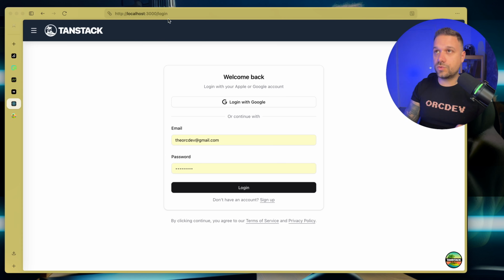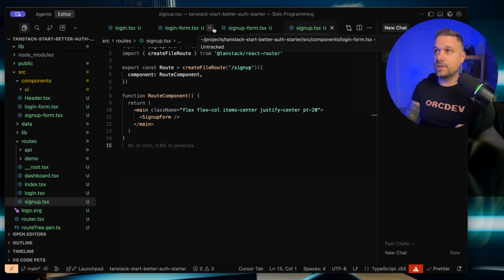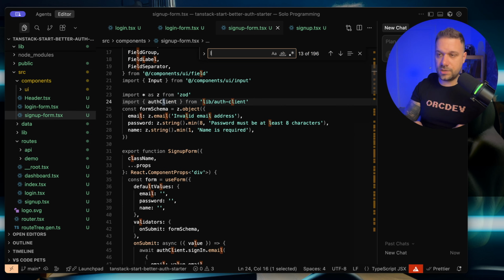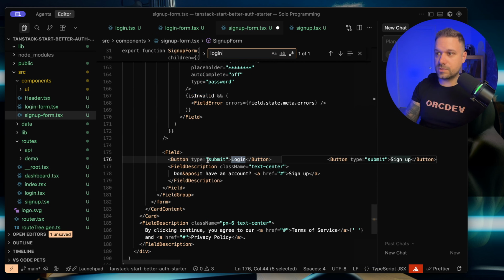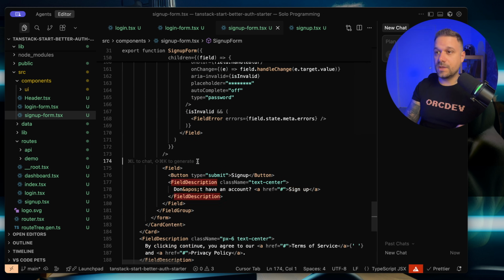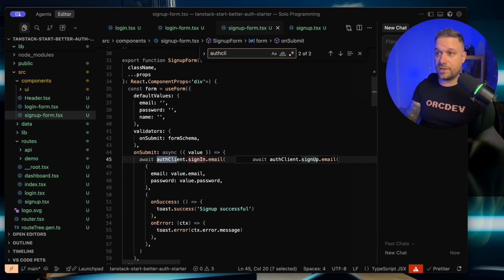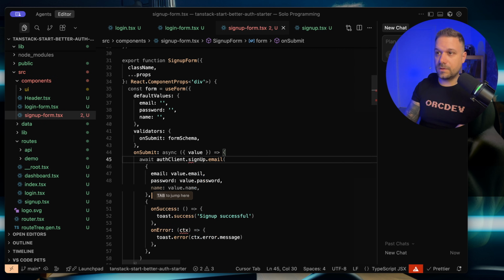And we can go to our signup page. There it is. So we have here our email, name, and password. And instead of this login, let's put in the sign up form here. So instead of login, we can say sign up. And where do we have login as well? Here. Nice. Okay. And now for our auth client, we need to use sign up like this.